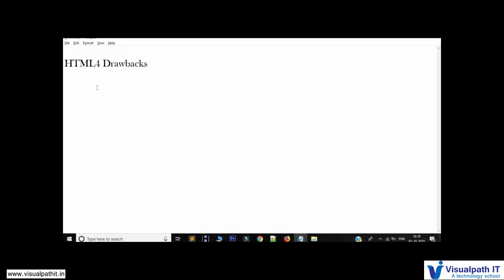Okay, so far we have learned many things about HTML. Now let's learn what the drawbacks of it are. First, let's know the drawbacks of HTML4. The versions started from HTML1, 2, 3, 4, 5, 6, and now it has landed on 7. HTML7 is the latest one. So now let's learn about the drawbacks of HTML4, and later we'll go for HTML5 also.